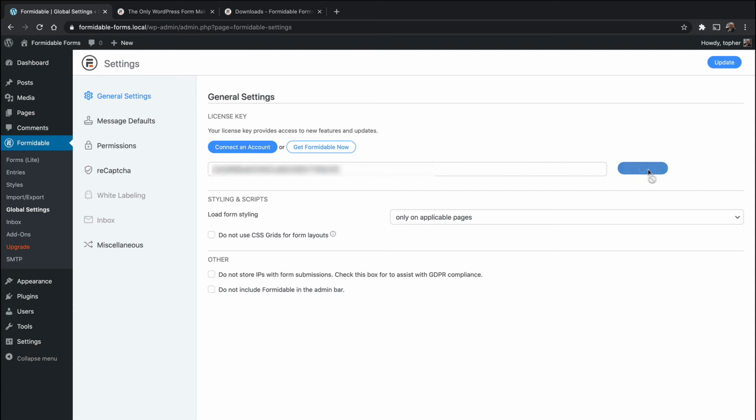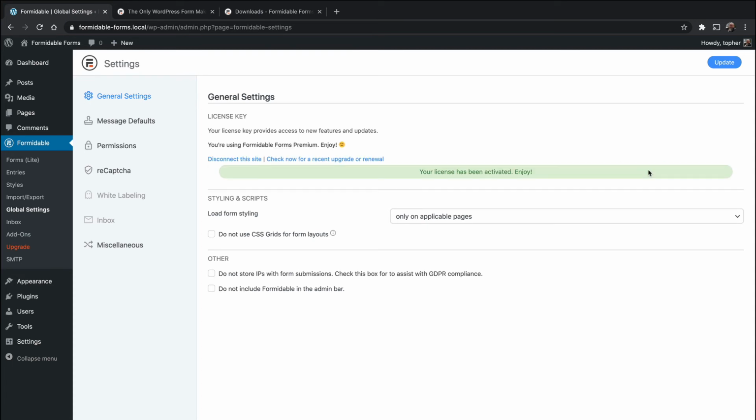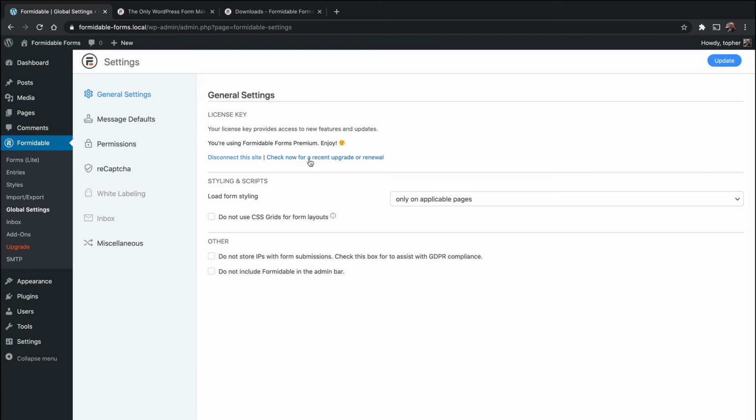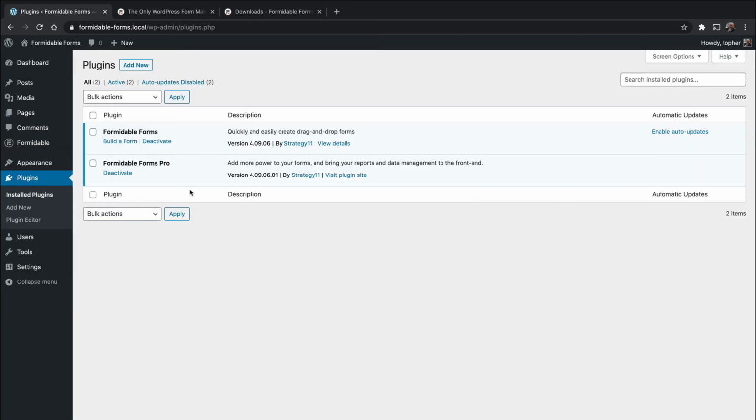I'll click Save License. And there we are. It says you're using Formidable Forms Premium. Enjoy. You can optionally disconnect this site if you want to not be connected anymore. And you can check now for recent upgrade or renewal. You don't have to come back here and click this. It will use the normal WordPress plugins manager for detecting there is an update. And it will say, there's a regular update, and you update like normal.